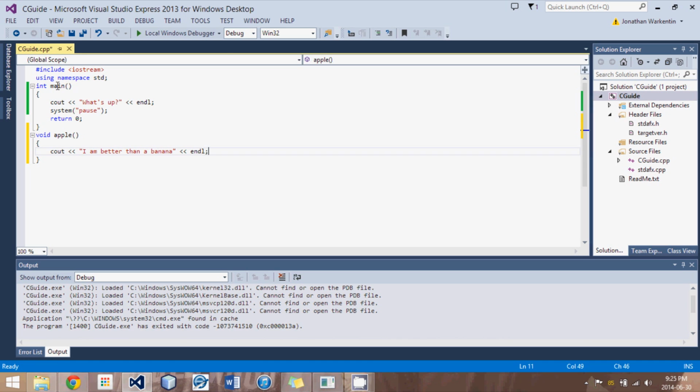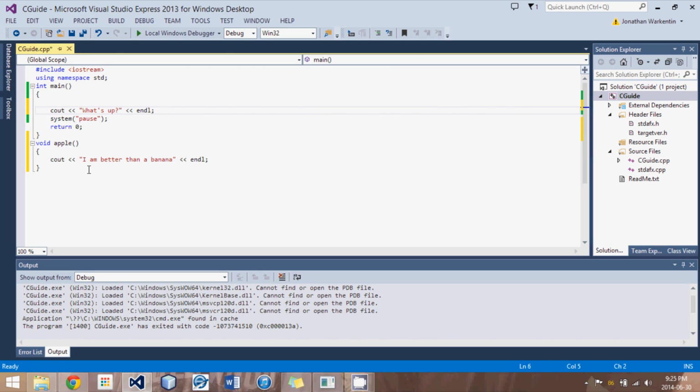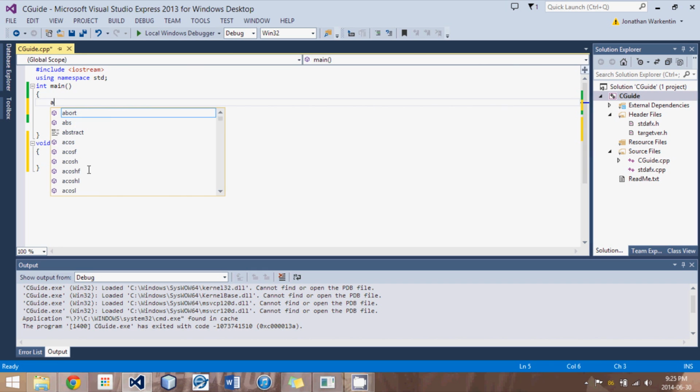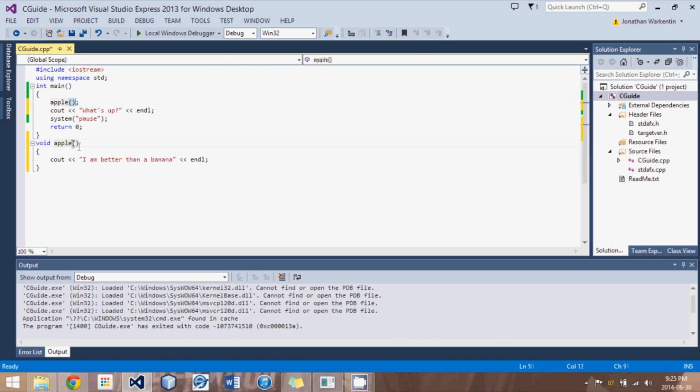Right now, what's going to happen is main would run, and it would output what's up, then it would pause and return 0. But we want in here to call Apple, which is just a way of saying run everything inside this function. Run that function. So when we want to call a function, what we have to do is just state its name. So what we're going to type in here is Apple, and then we're going to add brackets and a semicolon. And these brackets are just the same as the brackets after this function.